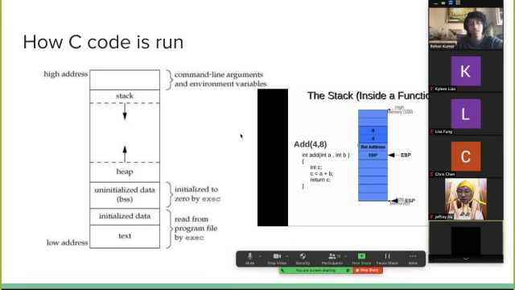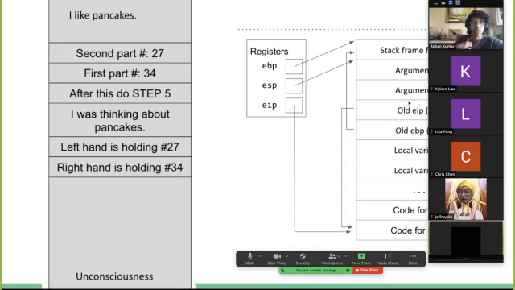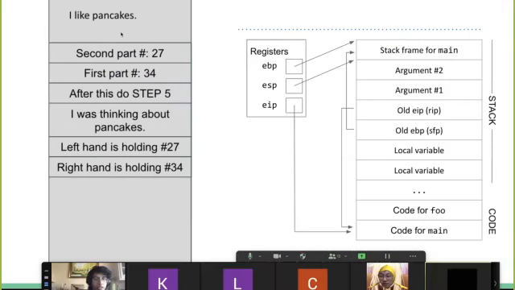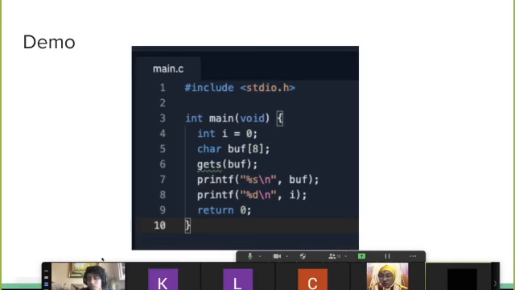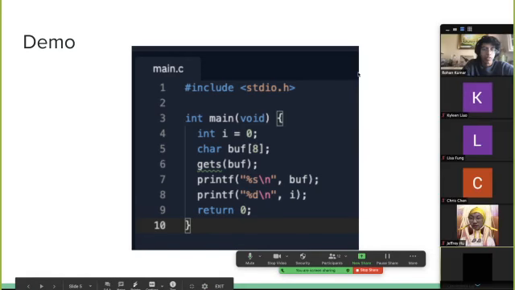So essentially, in C programs, it puts all your local variables in the stack to store them, right? This is how your stack looks. If you want to call a function, you put your arguments in the stack, you put your local variables in the stack, and then you put your code at the very bottom. So why is this relevant? Well, essentially, we could do something very clever.